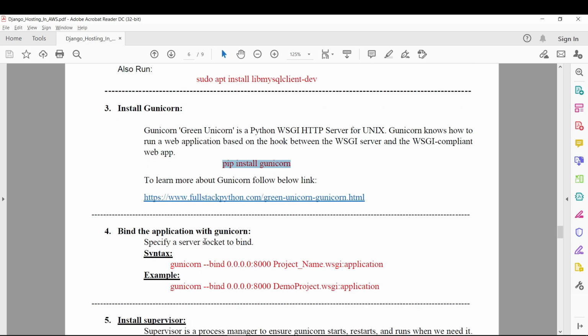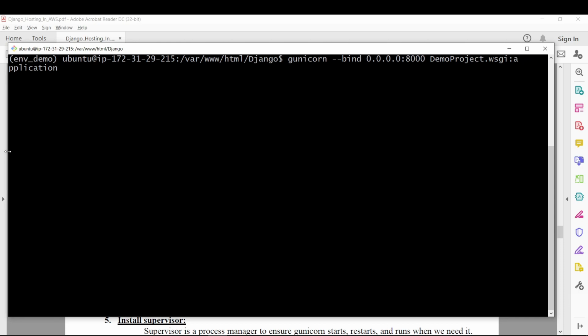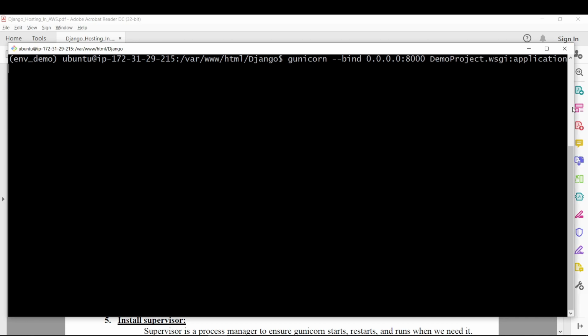Now we need to bind with Gunicorn. So we need to bind port 8000 and also the project WSGI with the application. So let's copy this command and paste it here. It says gunicorn bind 0.0.0.0 with port 8000, and it's our project name, demo project. Give your project name as you have configured, and it's the WSGI application. So this is the binding command.